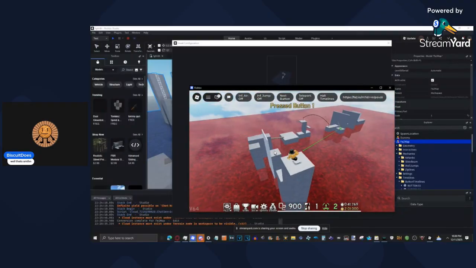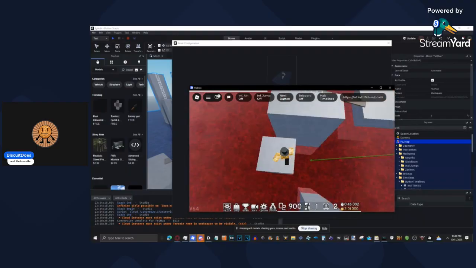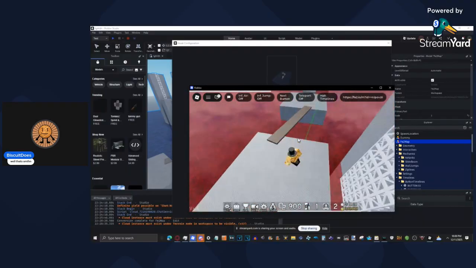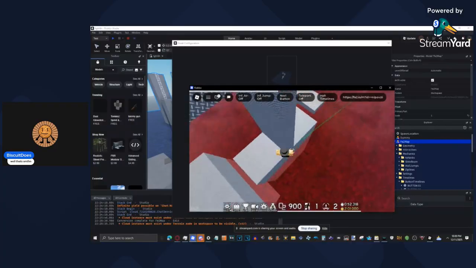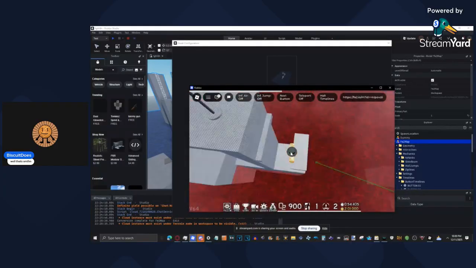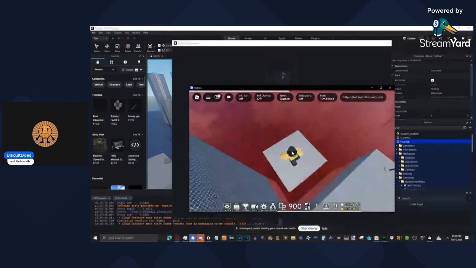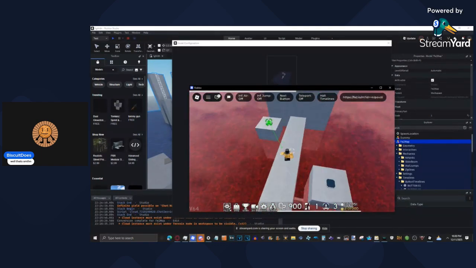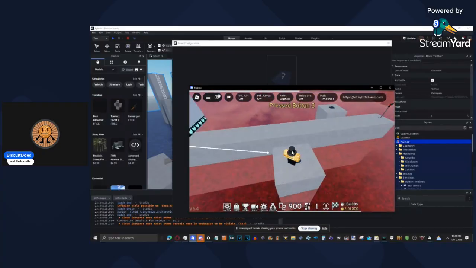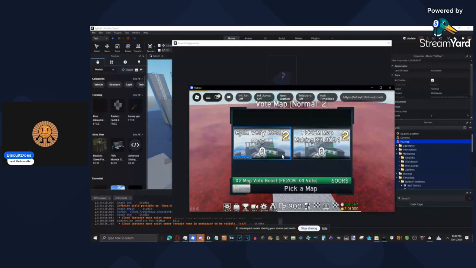Got the button, which now the plank is now visible, which now we can go on. And we got the zip line. Yep, they have the little delay. Got this, and yeah, that's it.